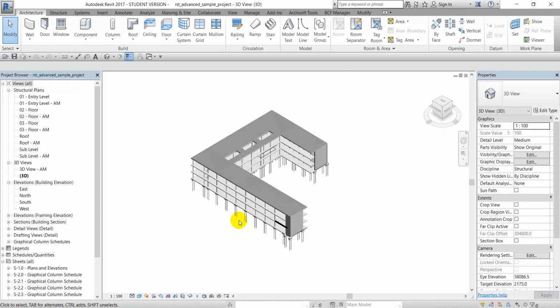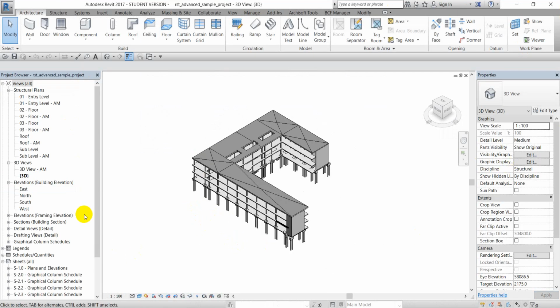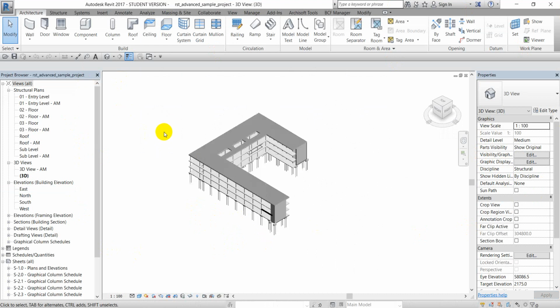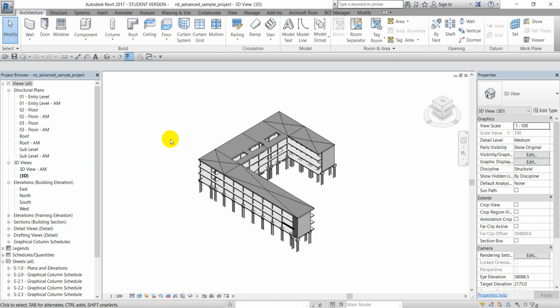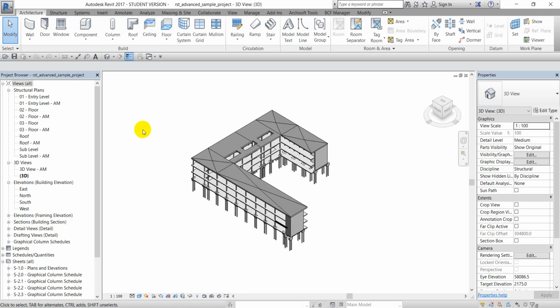Okay, so whatever we see in here, almost we understood, I think. Understand, right? Anything you can ask me.